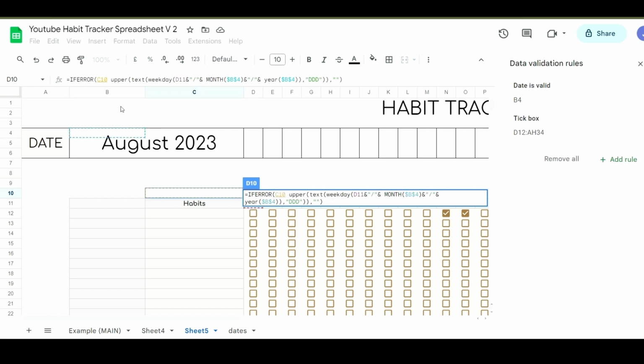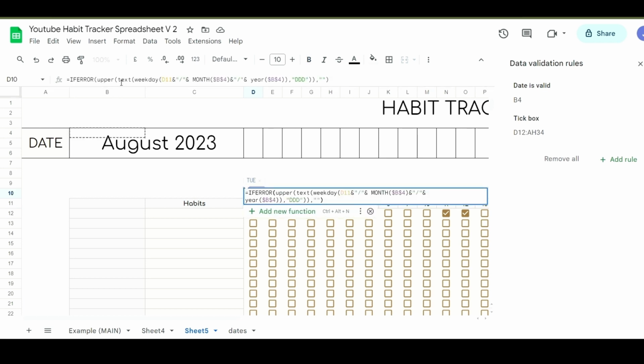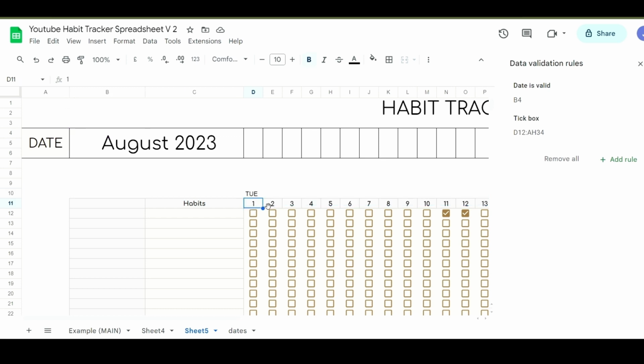So if we look at this formula, we've got Tuesday, so we've got capital T, capital U, capital E, so that's all that UPPER means. So this bit, we have to turn it to text. What we want to do is get the weekday with whatever is in cell D11. So D11 is the day of the month, which is in this cell here. So we've got the day of the month, and then the day of the month 2, the day of the month 3. So it'll be whatever's in this cell.